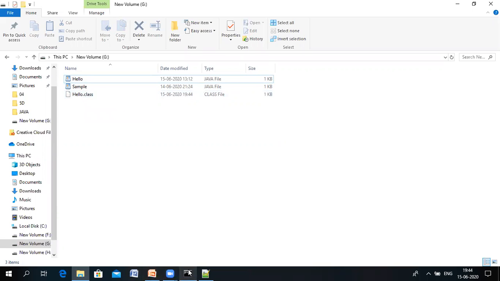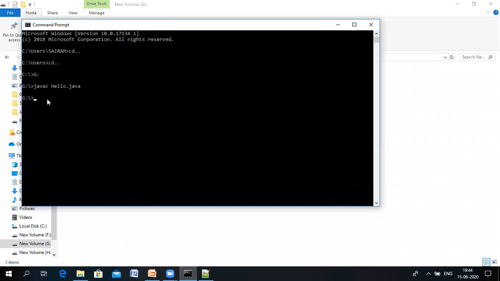Now next, I need to execute my program. In order to execute it, I will pass that bytecode. Internally it will pass that bytecode and convert it into machine understandable language, and finally you will get some output. So java followed by hello. There should not be any extension here. So this is my output, hello world. This is how to execute a program.